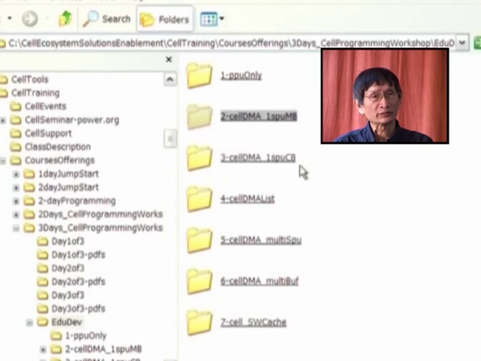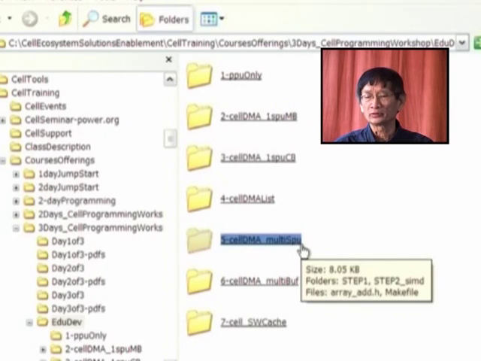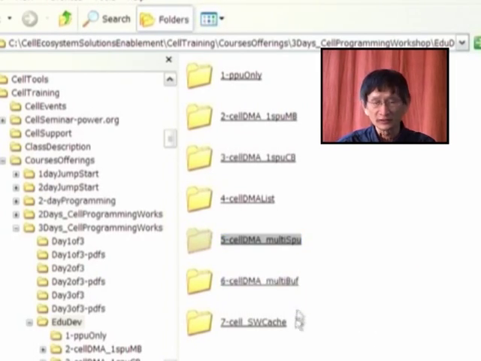And then we do another DMA transfer example here, and we do the DMA list transfer, we do the multi-SPU, we split the task into different SPUs, and we do the multi-buffering, and we do the software cache. The software cache I mentioned yesterday, but I did not have the time to go through. Forgive me, I wanted to bring you up to speed so that we wrap it up, remind you what we've been through, and now let's take some real examples.